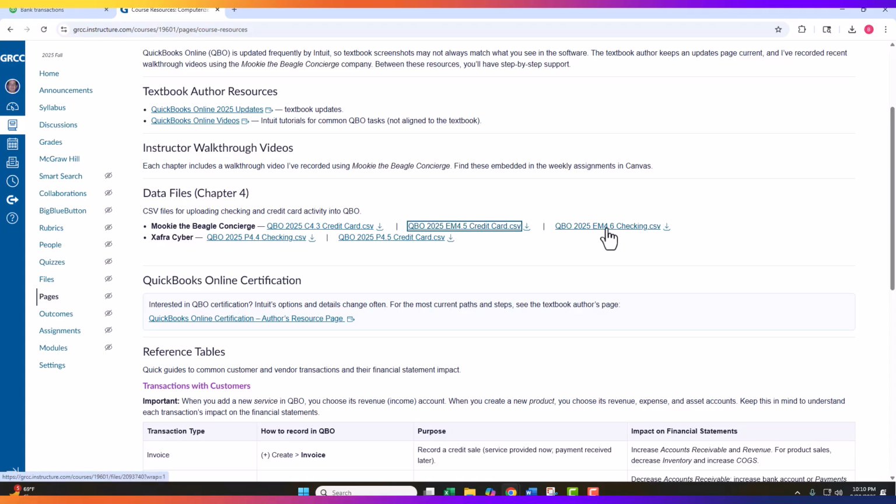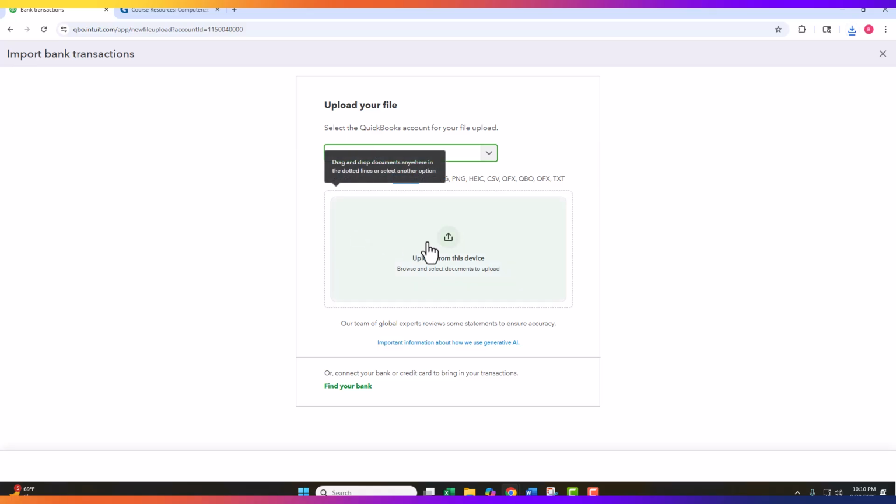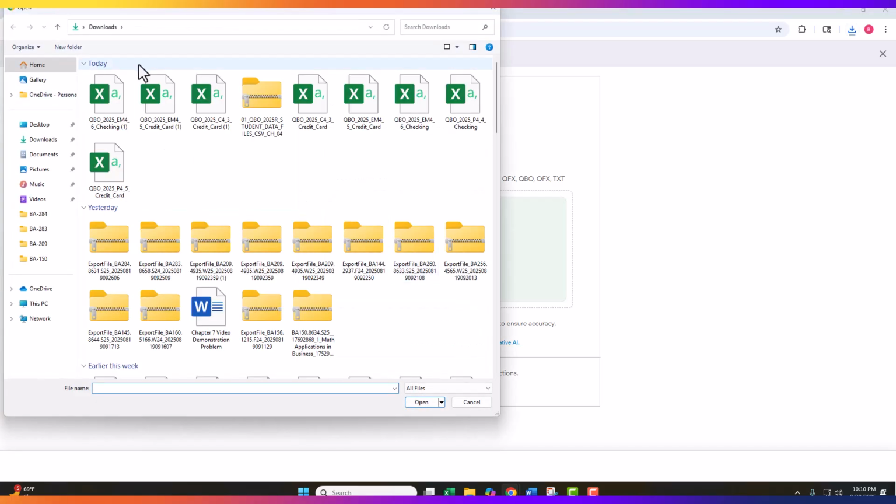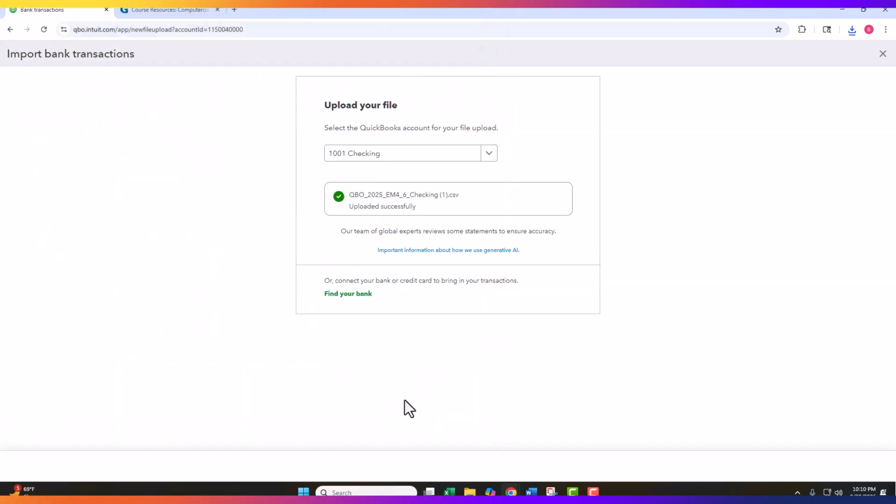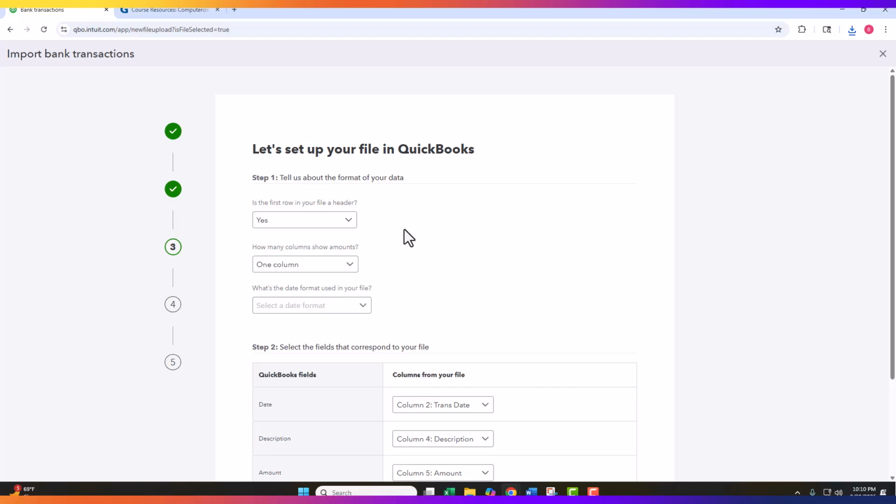We're using this one, the EM 4.6 Checking CSV. So I'm going to hit that down arrow to download it, put it on my computer, come in here, upload it, find the file. It's in my downloads folder, so there it is, EM 4.6 Checking. Open that up. Upload successfully.